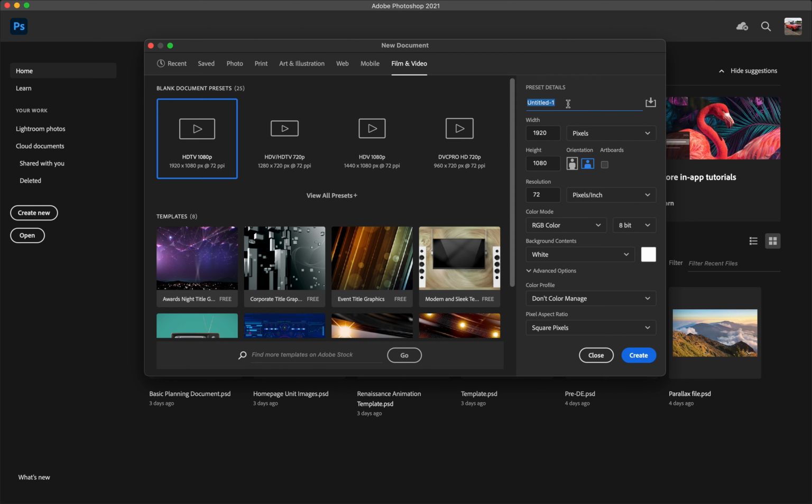Now, some things to change on the side here. The first thing we're going to do is relabel or change the name of our file now, so we don't have to do it later. And we're going to stick with the naming convention of Assignment 1 Assets today. All right, height and width are already set. Orientation format, that's fine. Resolution and the color mode and all that, we're going to leave as it is.